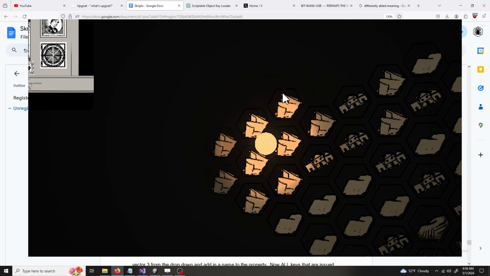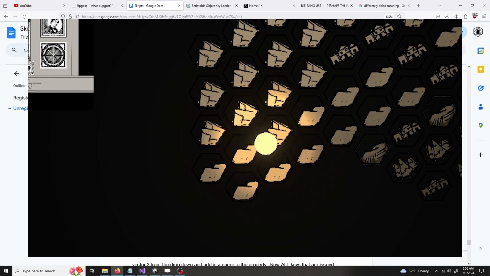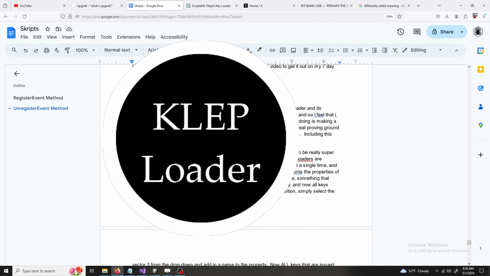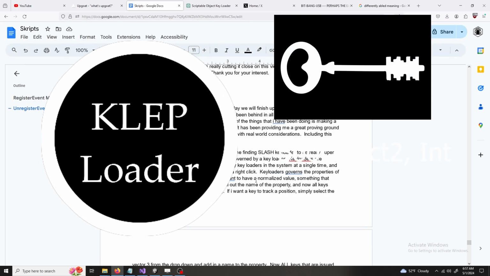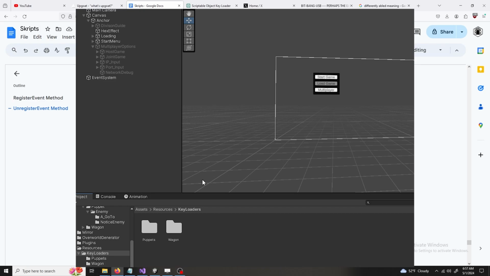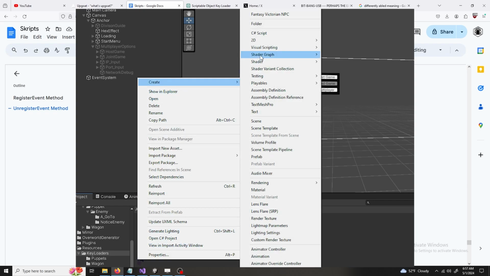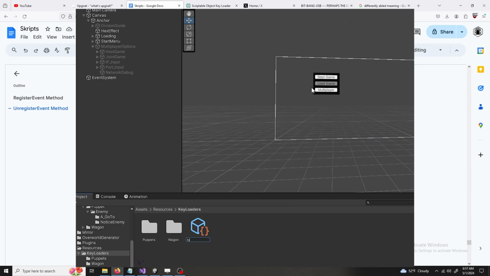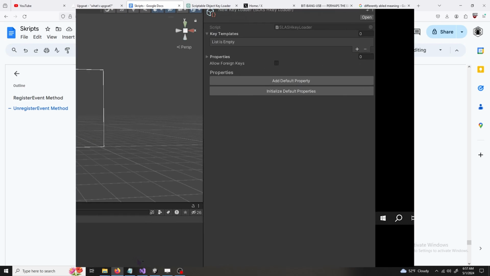Something that has already occurred has been me finding the key loader to be really super useful. It is very effective. Keys and their property definitions are governed by a key loader. Key loaders are scriptable objects, meaning that you can have as many key loaders in the system at a single time. And in the Unity system, making one is as easy as a right click. Key loaders govern the properties of the keys that they issue.